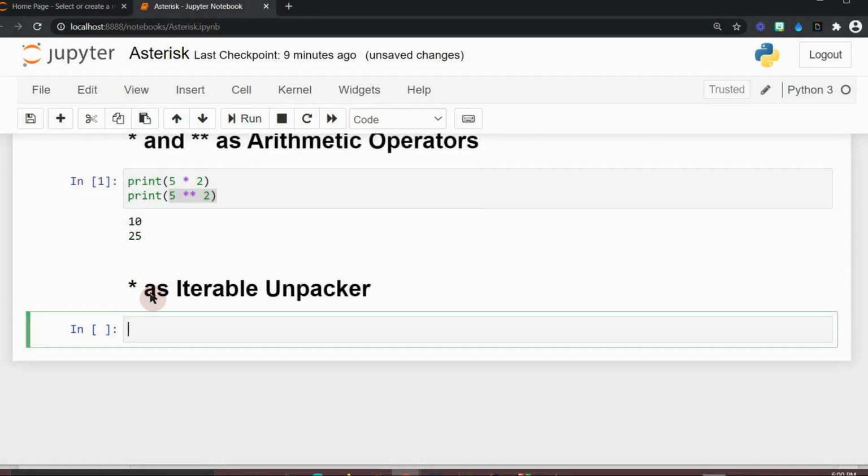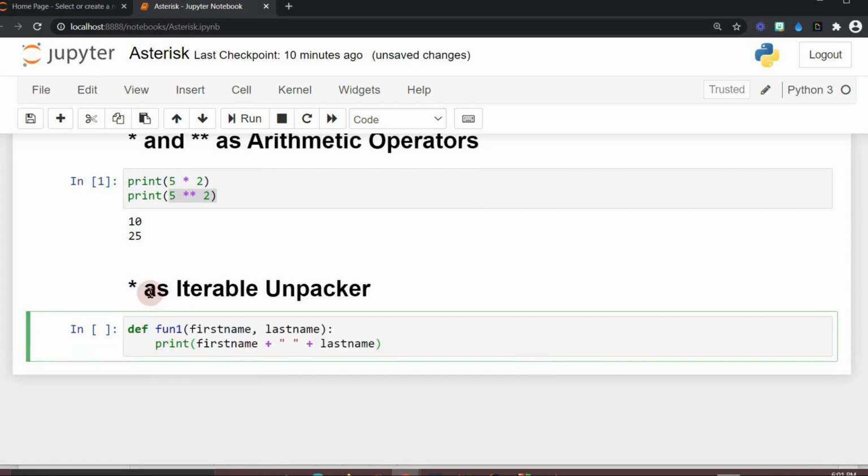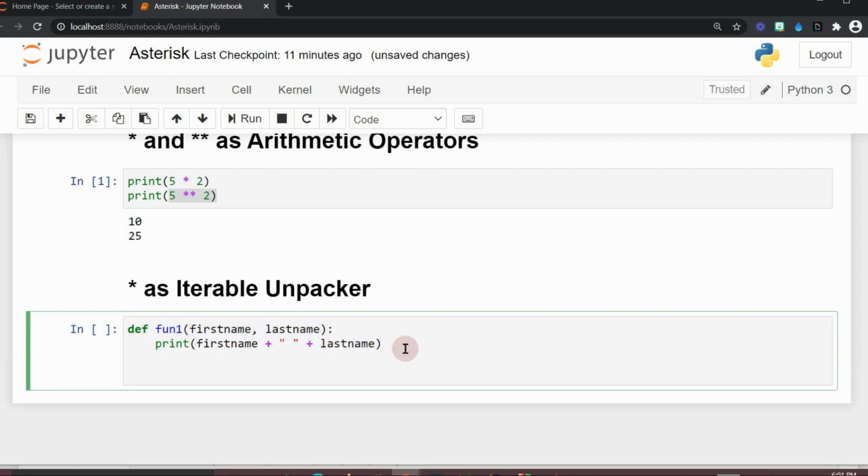So next we will see how we can use asterisk to unpack any iterable object. To explain this, I am considering a function fun, which is accepting two parameters, first name and last name, and which will display the full name by separating the first name and last name with a space. Now I am considering a list S1 which is having two elements in it. The first element is a string Ratna and the second element is another string Kishore.